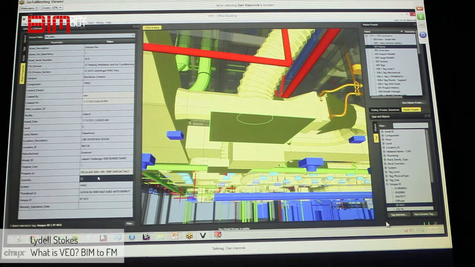I'm going to let this catch up a little bit. Yep. So with Veo, what we built is a platform for model and information aggregation that connects the data throughout the project or building lifecycle. And our goal is to give individuals access to the information they need to make a decision when they want it and the way they want to see it.